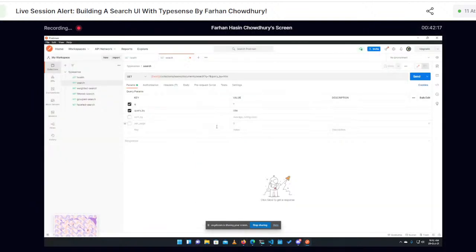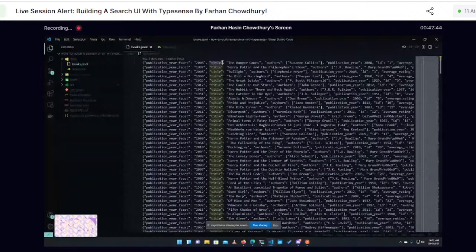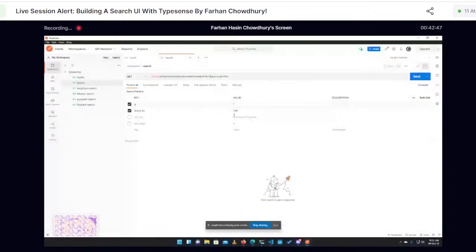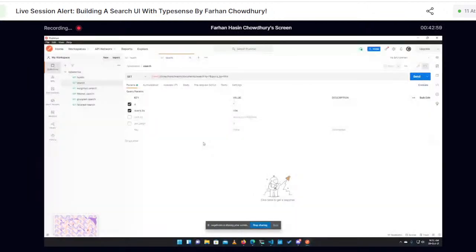I'll show you now. So let's search for everything on our database, and I will query by title. Now the query by indicates against which field the query should be matched. So let's say we want our user to search for the titles of the books. When some user comes and types in the Hunger Games, Typesense will take that query and try to match it against one of the titles, and any matches that it finds, it will send back to you. So that's what query by is.